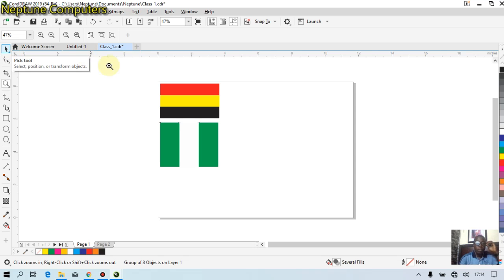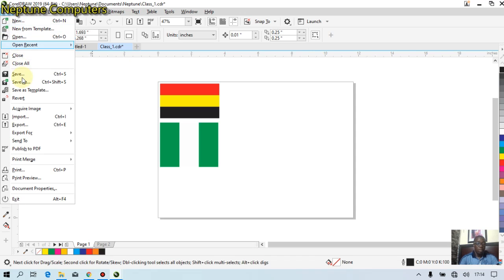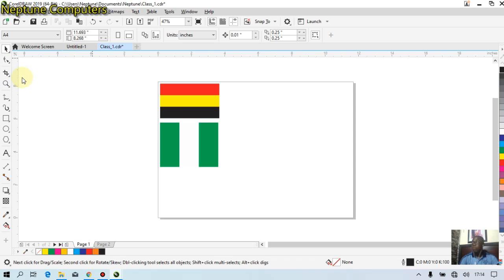Now I want you to notice this. There is an asterisk down here which simply tells you you've not saved your document, and it's always good to save your document. So I'm just going to hit my File and click on Save. Okay, so I have saved this document right now. That's the end of the class for today.